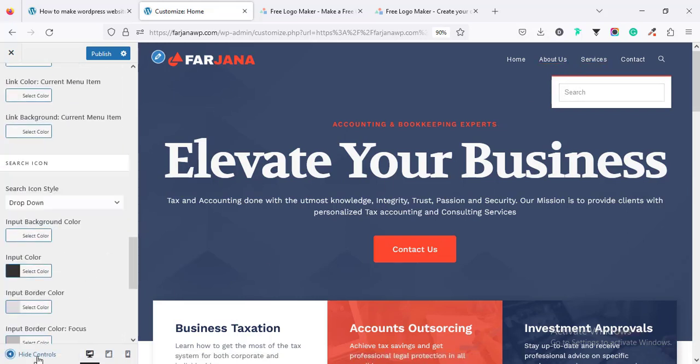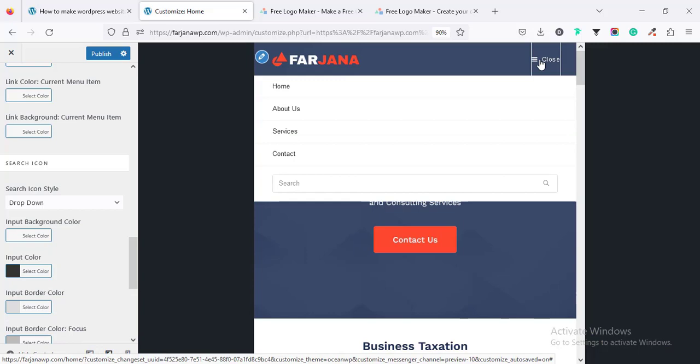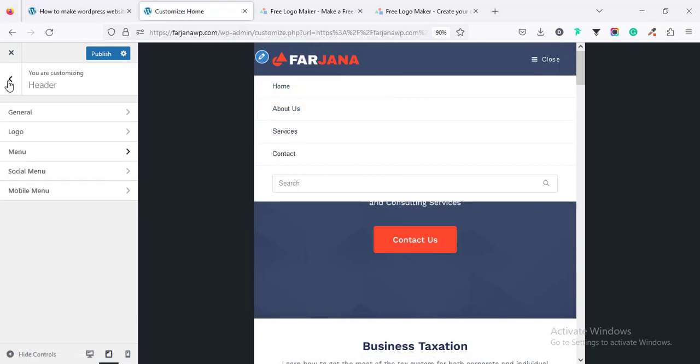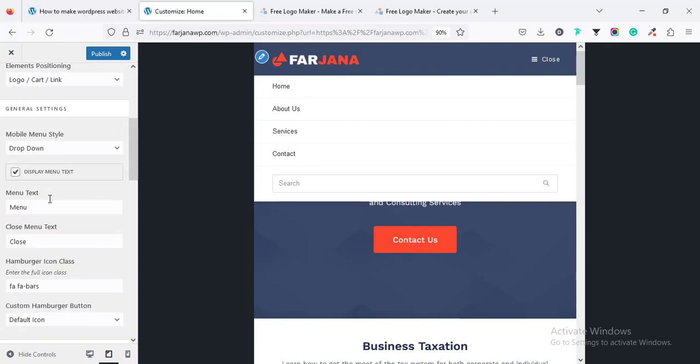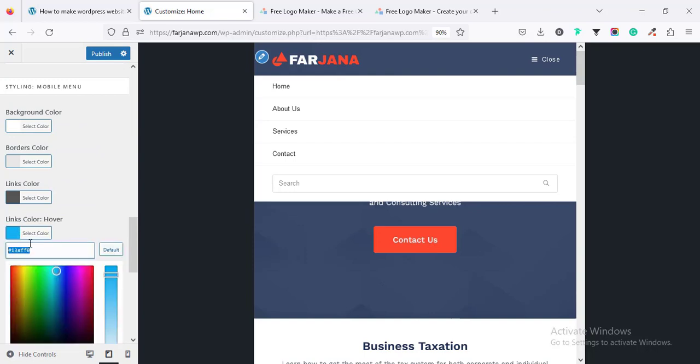And also we can customize the responsive view. So if I go here, here is showing the menu. We can change the menu hover color. If I go to mobile menu from here, link color on hover, I'm changing it to the orange color. Yeah, looks good now.